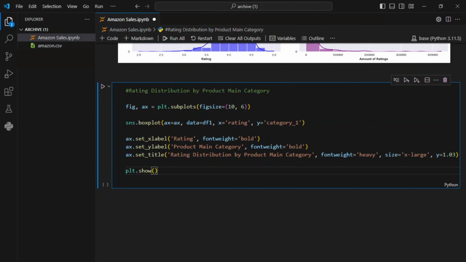This setup helps us understand the distribution of rating for each product category. We set the x-axis label to rating and the y-axis label to product main category, both with bold font for clarity. The plot title we set to rating distribution by product main category, also bold and set to a large size, with a significant upward adjustment, y equal to 1.03, to prevent overlap with the plot. Finally we display the plot, showing how ratings vary by product main category.